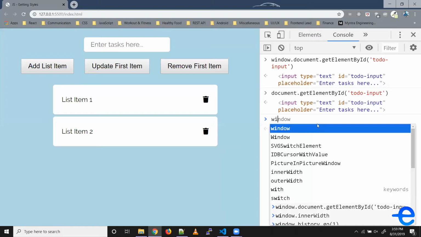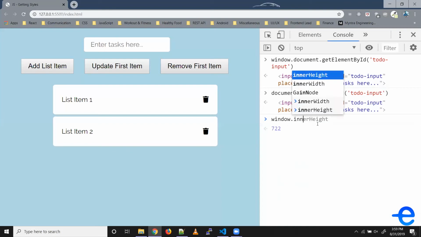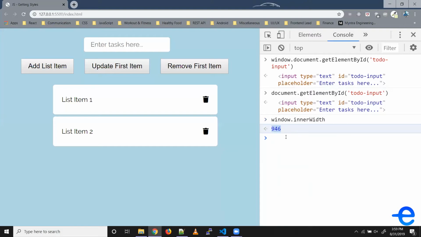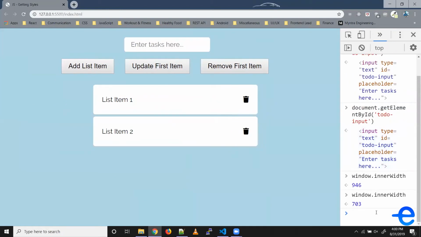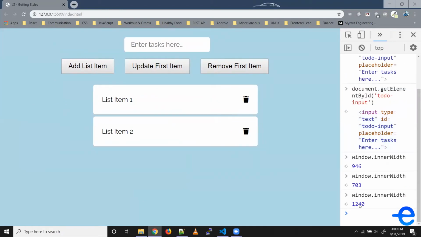So to access it, we can do window.innerWidth. So right now, as you can see, it gives us 946. By the way, this value is in pixels. So if I reduce the width of this area where we are showing the web page content, let's try to get this inner width value again. As you can see, it gives us 703 pixels because now this area is smaller. Similarly, if we increase it and we try again, it gives us 1240 pixels because now this area where the web page is visible is bigger.